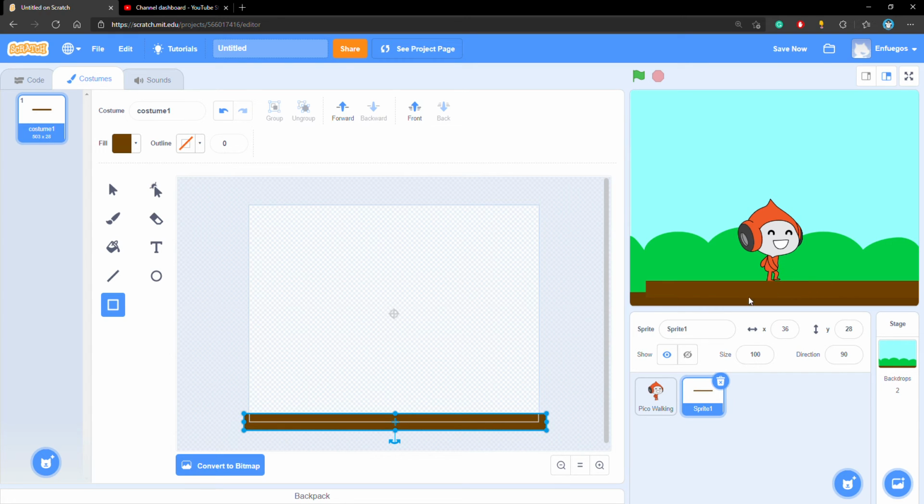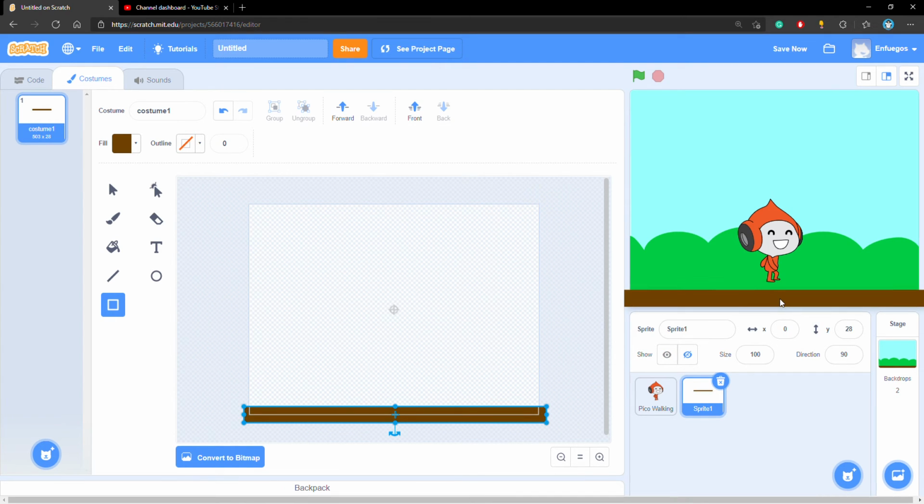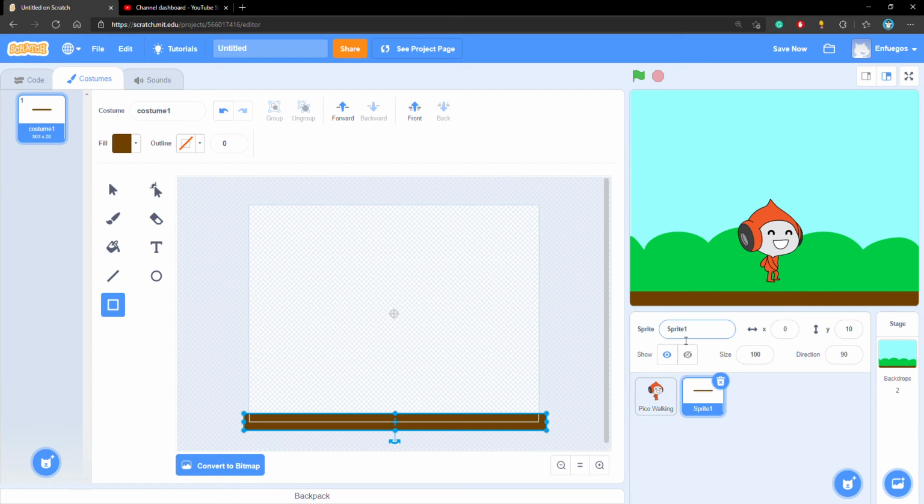But our ground is in the wrong position. So we need to change this one. Go to where it says X and change X to 0. Put it on 0. There we go. Now it's in the middle. When you're happy, just bring your ground down. And there we go. Now we have our ground.